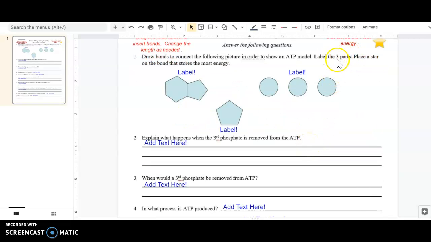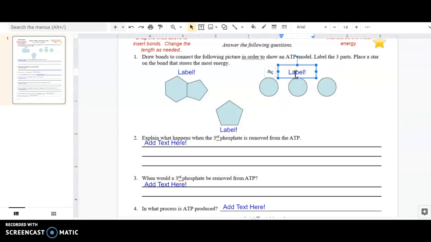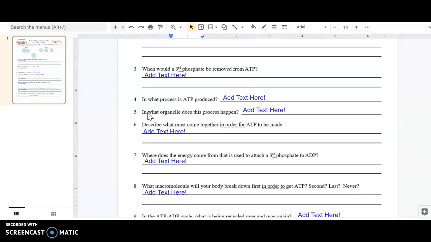Also notice to label the 3 parts, which is indicated here. So tell me what that piece of that compound is, what that one is, and that as well. And then you're going to have to explain some things in your own words down here.